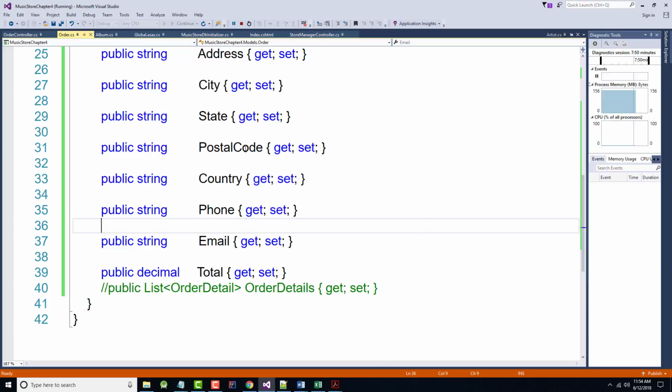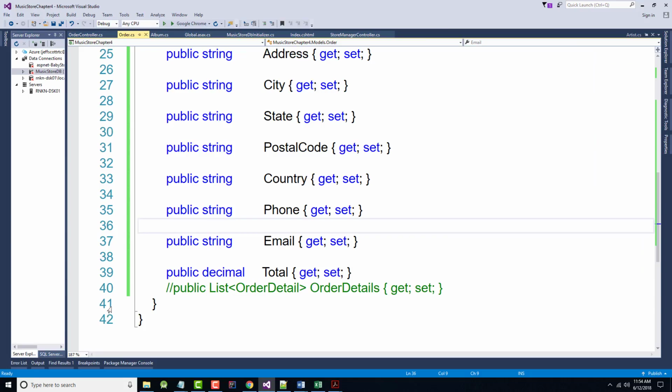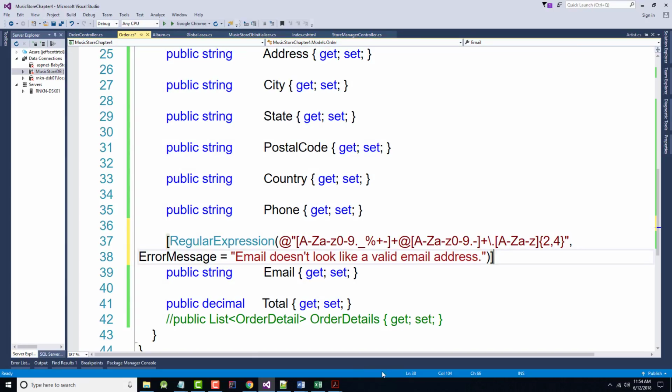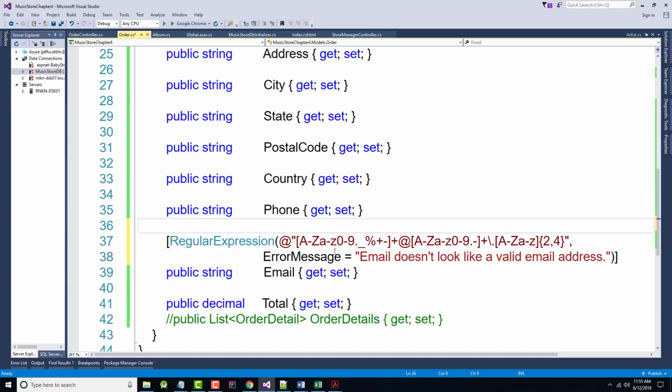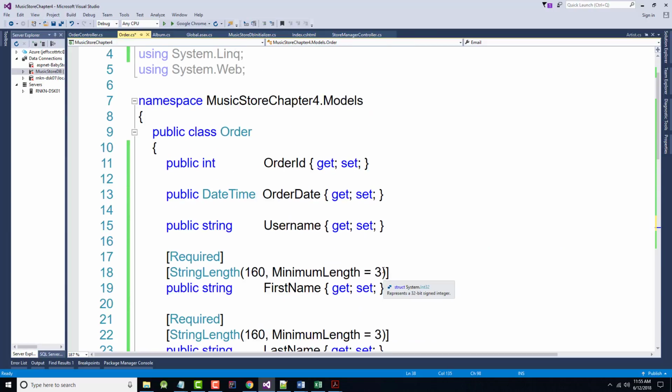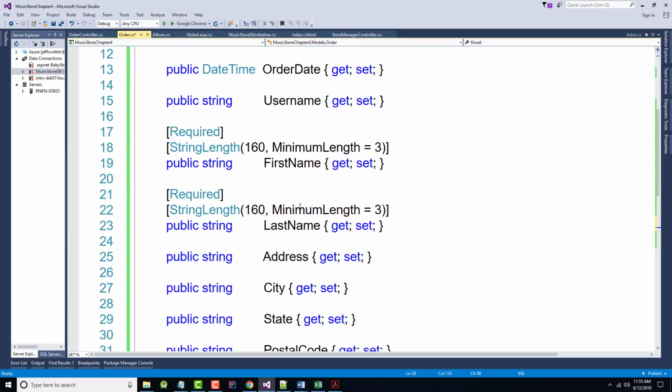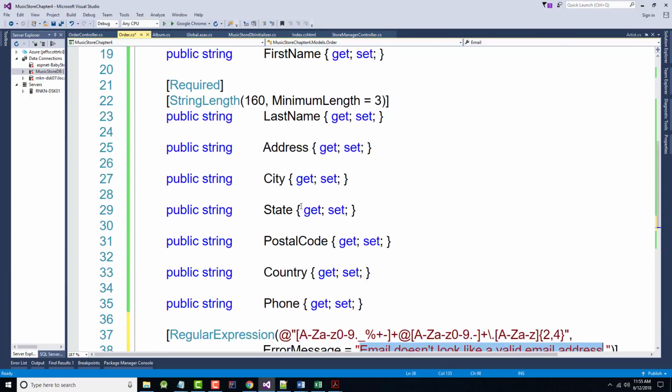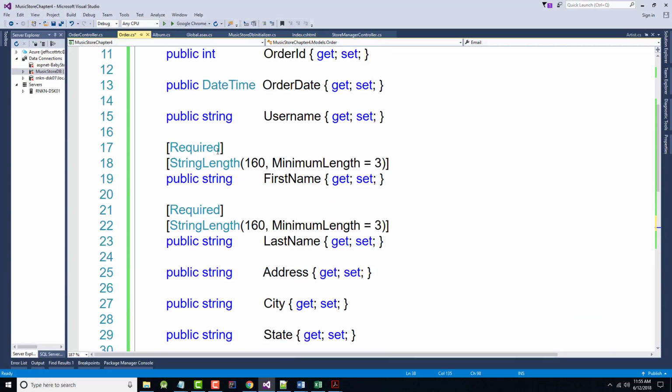Oops, still running. Stop the run. Enter and paste that in. If we don't follow this pattern, instead of having that in our error message, the error message will say the email doesn't look like a valid email address. For instance, I don't know if it's required, but we'll try it here.